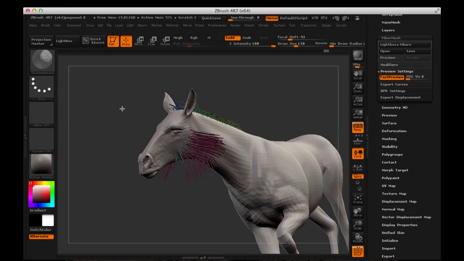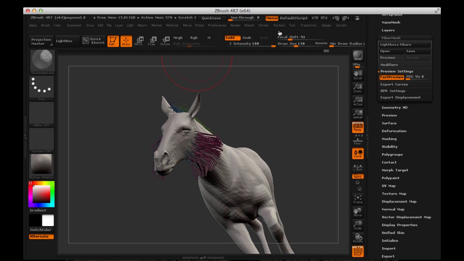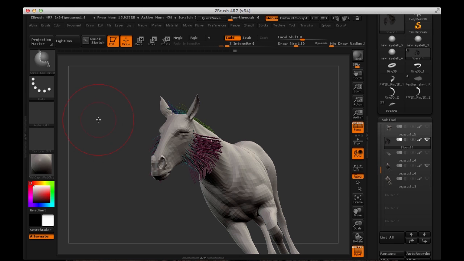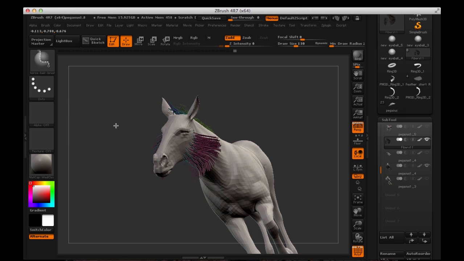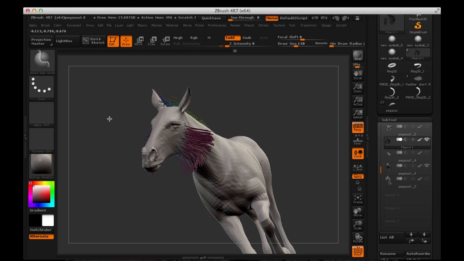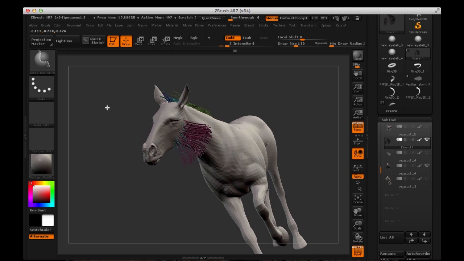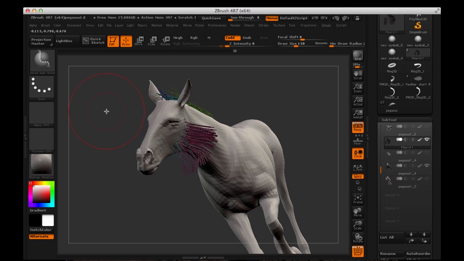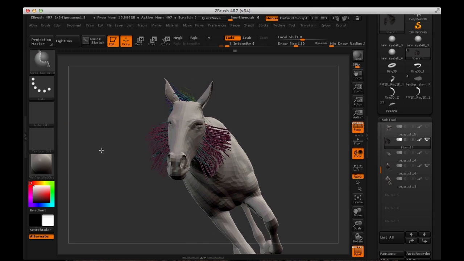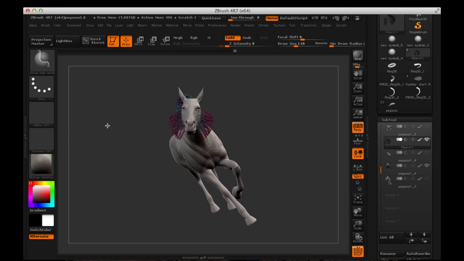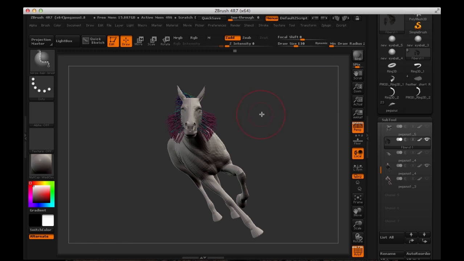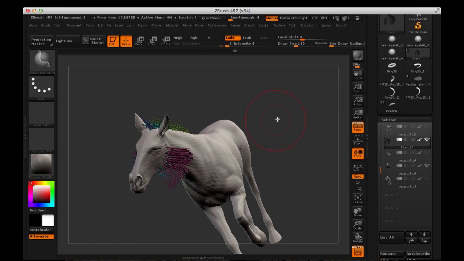So let's move on to Nanomesh. All right, so if we're going to be working with Nanomesh, the first thing we're going to need is an insert mesh brush to be able to be used with Nanomesh. So let me first show you how I went through and made that brush. What I'm going to be doing is creating a single hair. Now I could use one of these, but I'm going to show you the process.